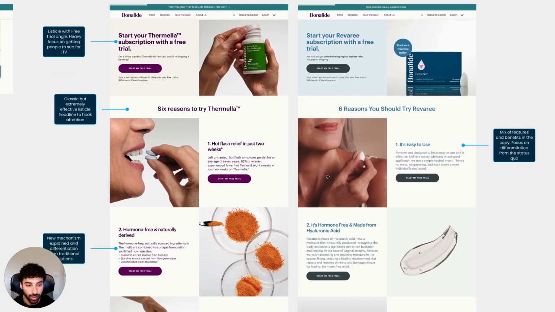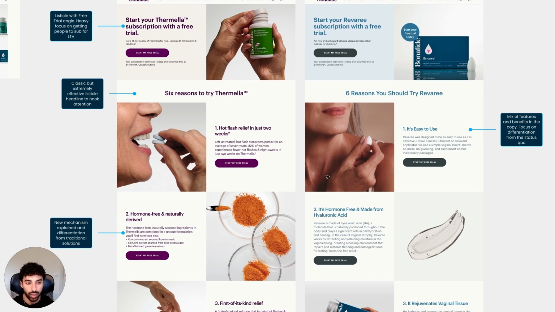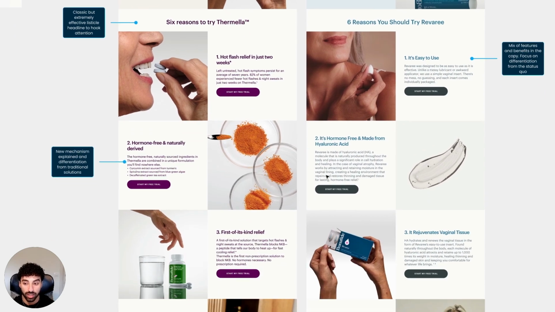As you can see here, they're mixing features and benefits in the copy, and they're focusing on differentiation from the status quo. Listicles are pages that are usually used with cold traffic and better with warm traffic, so middle of the funnel traffic. So you can mix education with features and benefits and try to differentiate from all of the other brands that might solve the problem.